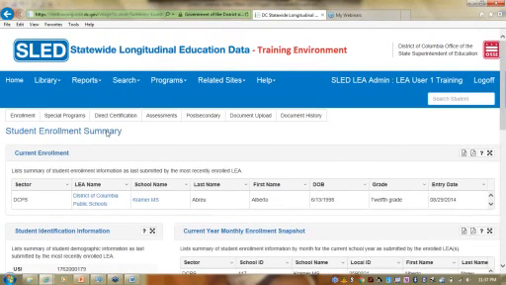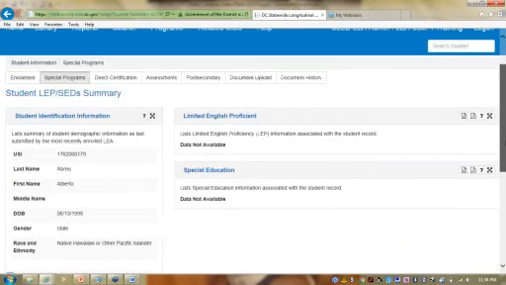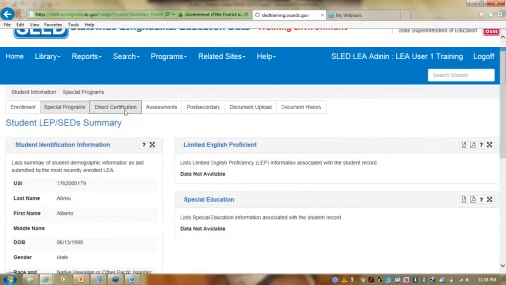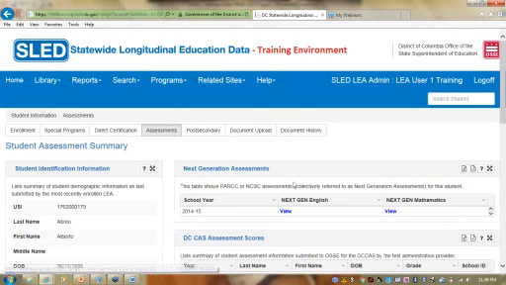And this takes me to the student detailed information page where I'm able to see other information about the student, such as their enrollment history, special programs. If the student had an IEP, that information will be available here. If the student was direct certified, that information will be available here. And then assessments, I can also get to the assessment results through this window as well.